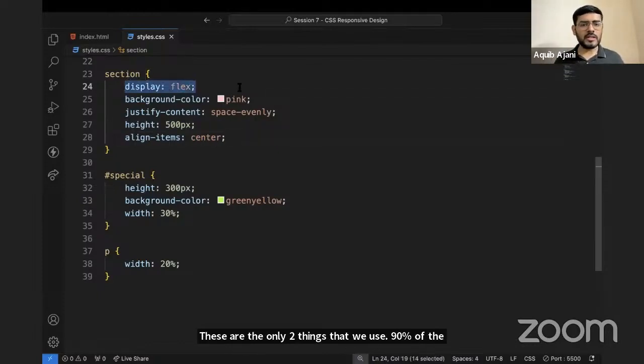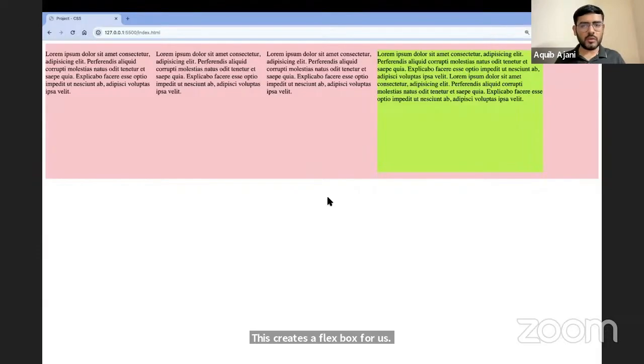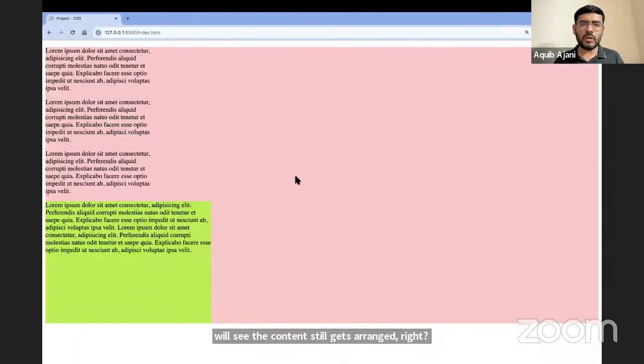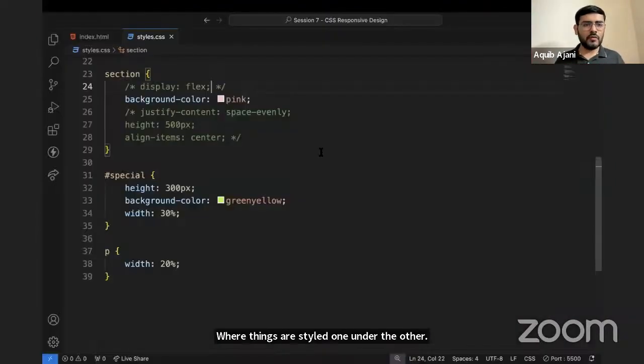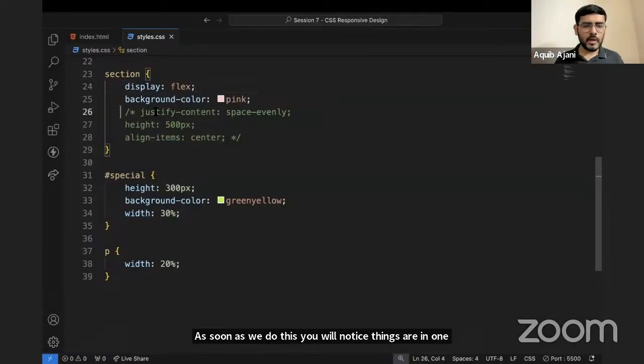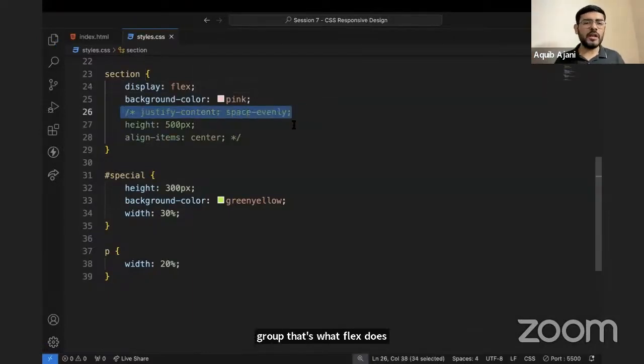How do we create it? We just say display flex. That's it. This creates the flexbox for us. As soon as we do this without adding any other styles, you will see the content still gets arranged, right? If I just remove this one line of code, we are back to our normal HTML where things are stacked one under the other as block elements. What we can do is just add display flex. As soon as we do this, you will notice things are in one row. That's what flex does. Then we can set how that arrangement needs to look.